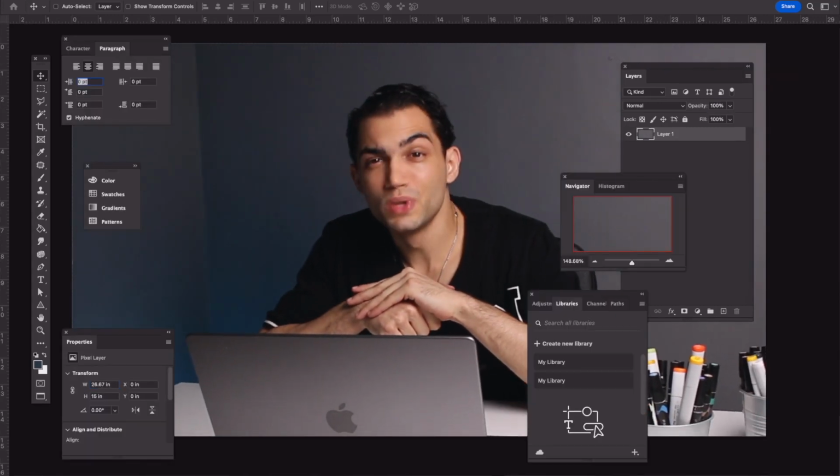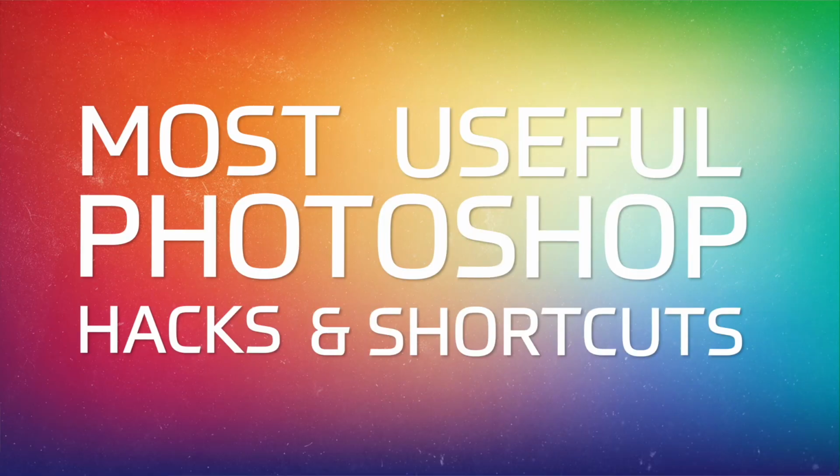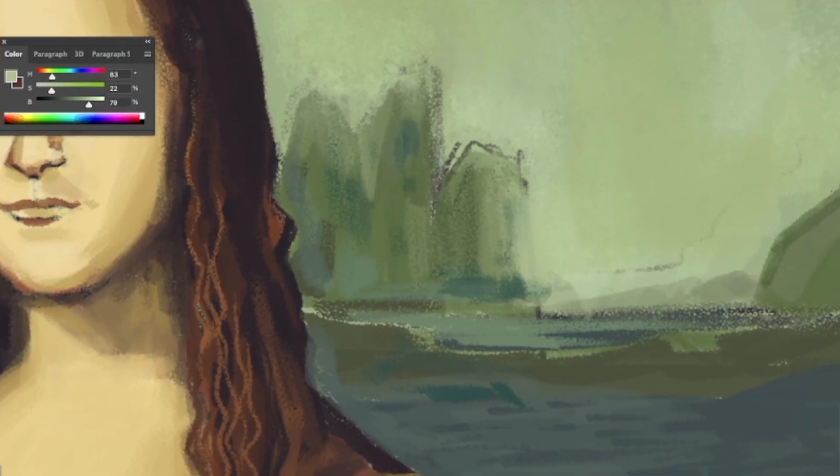Everyone knows Photoshop is a really complex program, but it is also my best friend. So today I am showing you the most useful Photoshop hacks and shortcuts ever. Things that will make you say, how did I not know that? So if you do photo editing, digital painting, or designing in Photoshop in general, these shortcuts and hacks will make your life a lot easier and your workflow a lot faster. And I can guarantee you that there's at least one shortcut here that you do not know.